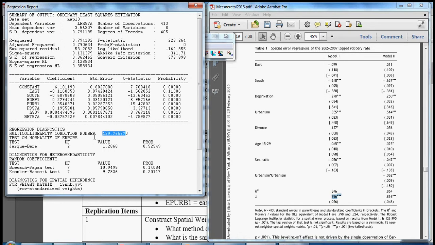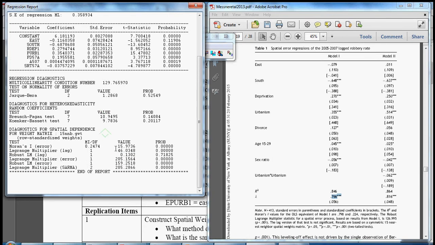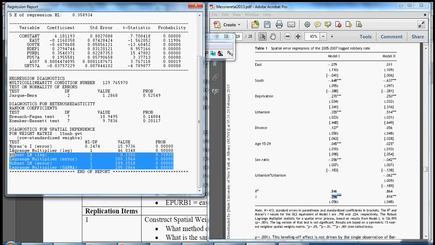That's a general rule of thumb. In any case, this number is much higher than even 30. So there's a strong indication that there's some multicollinearity going on in the model. But let's skip past that since that's not directly relevant to the published material.